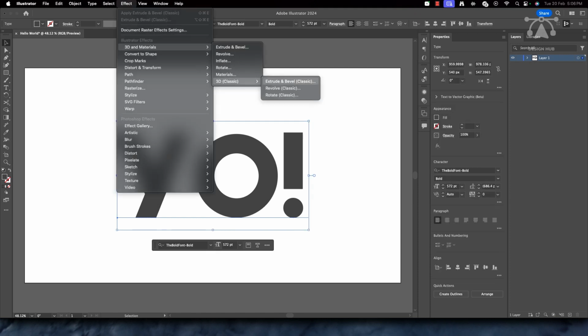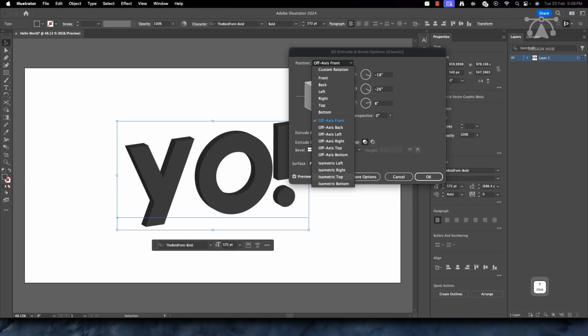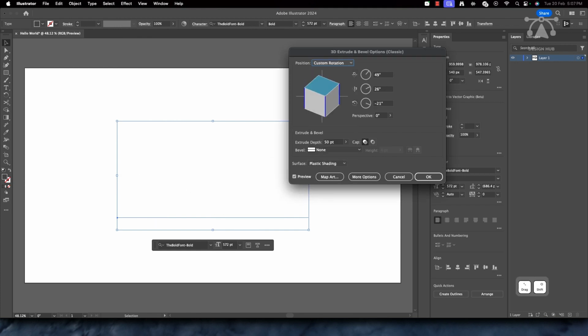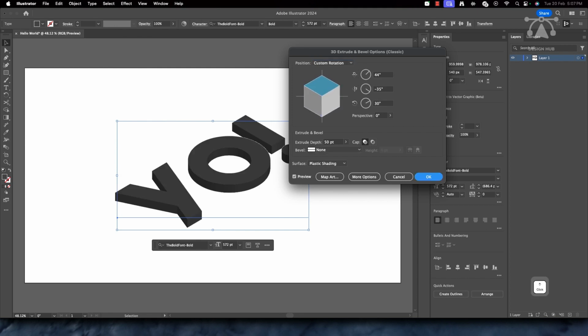I hope you're following. Then you go to Isometric Top, maybe just change the angle a bit so that it can rotate from the other side. And I have something like this. Done. This is the text that we have in isometric format.